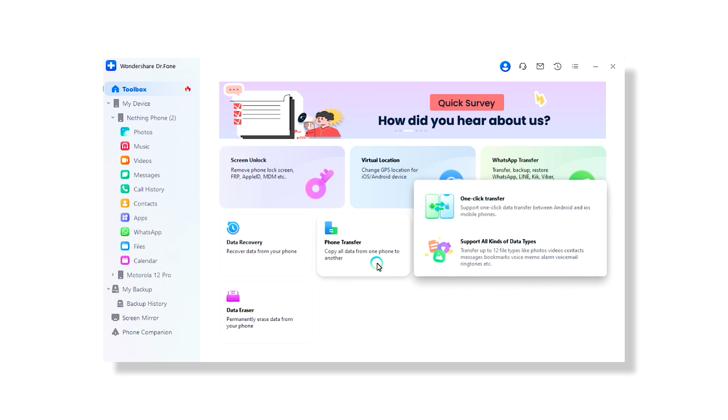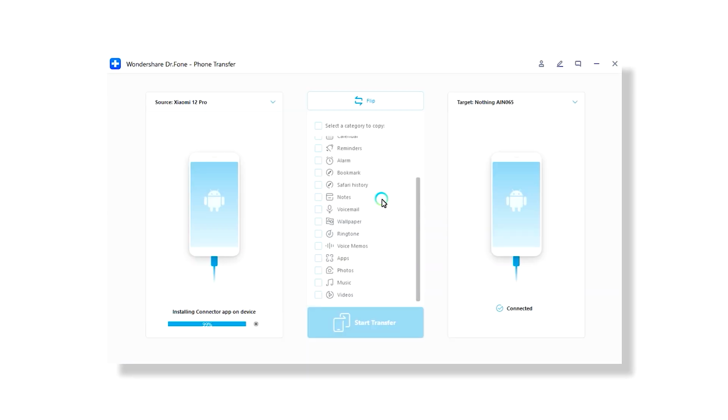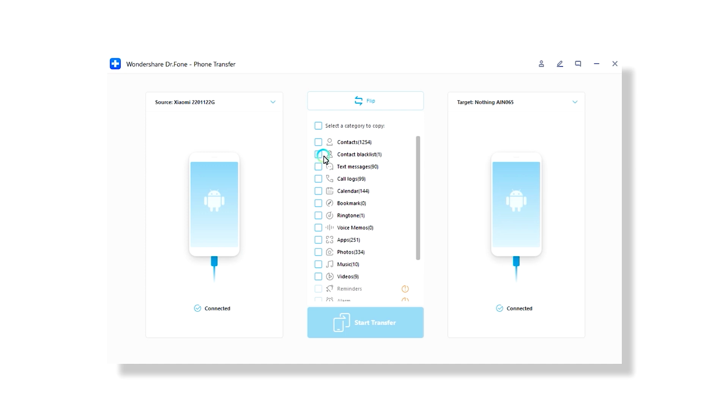The process to transfer data is quite similar to the WhatsApp transfer process. All you need to do is connect both the devices. The tool will present you with multiple options for the data you can transfer. Simply pick the types of data you want to move, then click Start Transfer, and you're all set. In just a matter of minutes, your data will be successfully transferred from your old device to the new one.